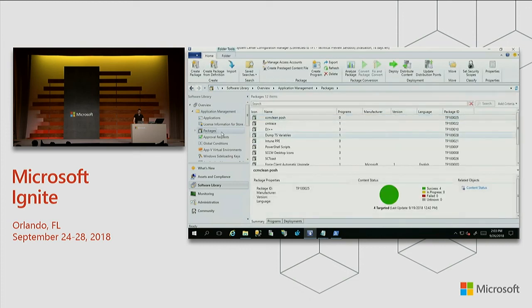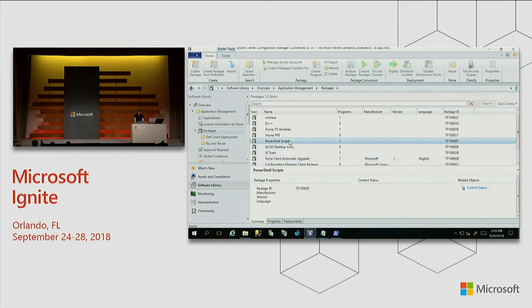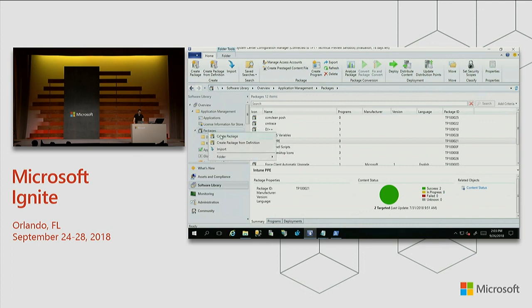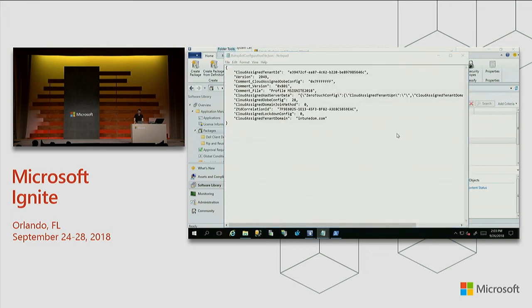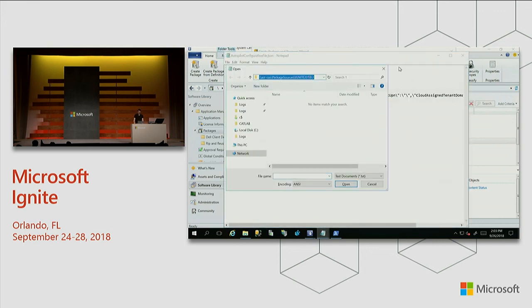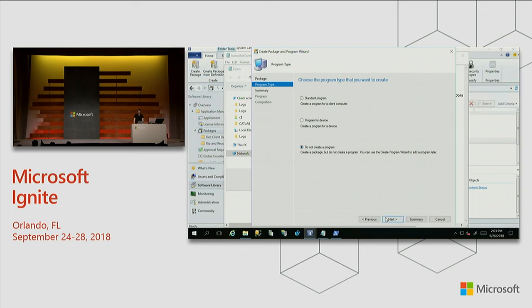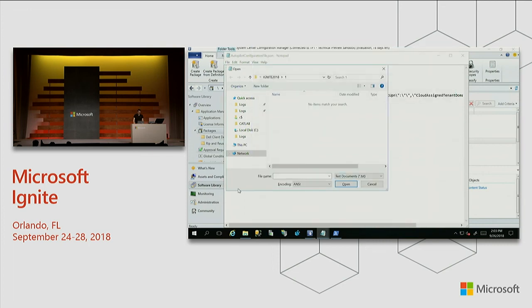Go to packages rather than applications. I'll just create a new one. Contain source files, just grab the location. I'm not going to create a program because we're just going to literally use the payload of that in the task sequence later on.